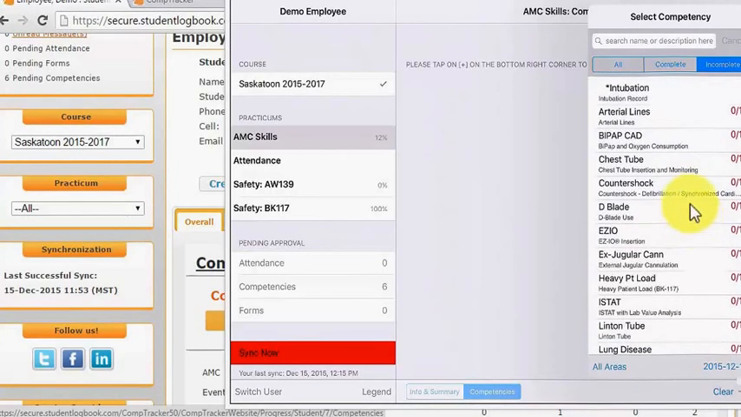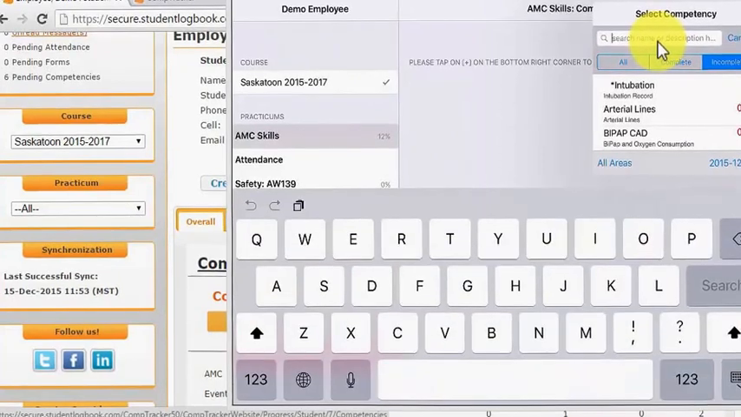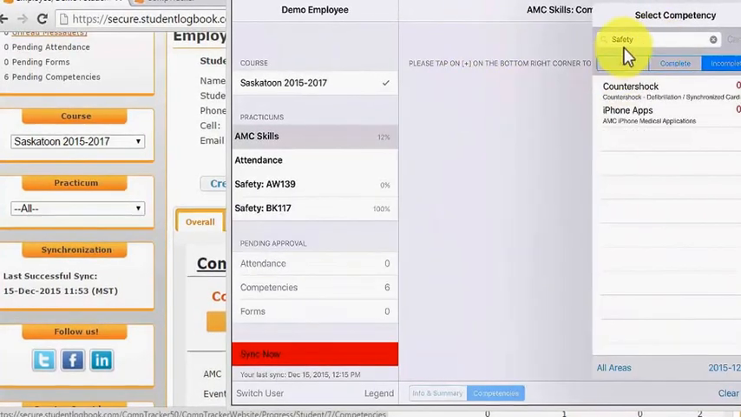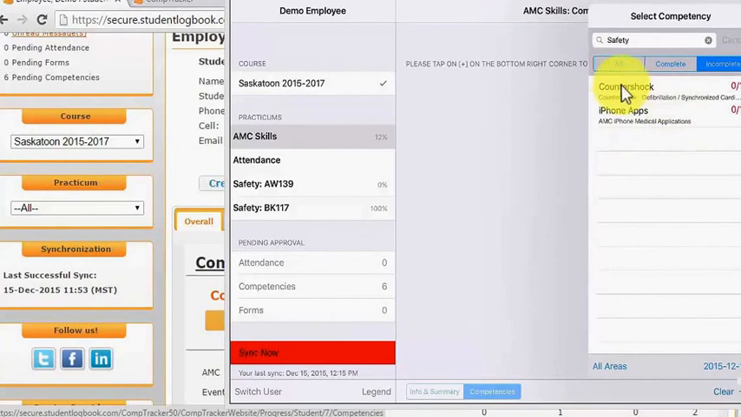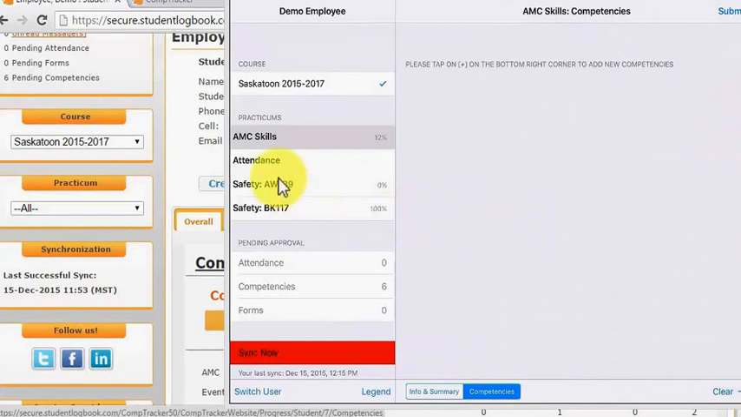And then you can go ahead and search for something. Let's just type safety in here and see what comes up. Okay, so there are a few that have the word safety somewhere in the name or description. I'm going to come over here and tap on safety. I'll tap out of there first and tap on safety AW139. I'm on the competencies tab, so I can go ahead and hit the add button.